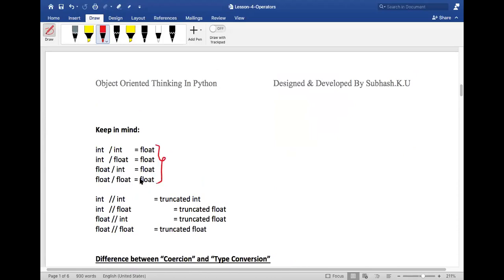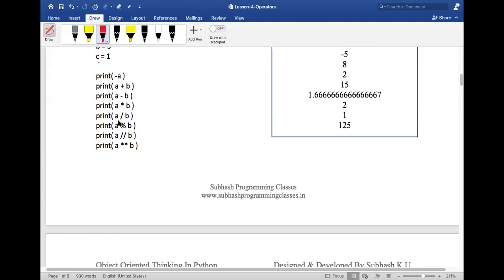Especially for people who are migrating from C to Python, who are learning Python after learning C language, you must not get confused. That is why I have given you this formula here. Now, having said that, this will give us 1.666 or whatever it is.